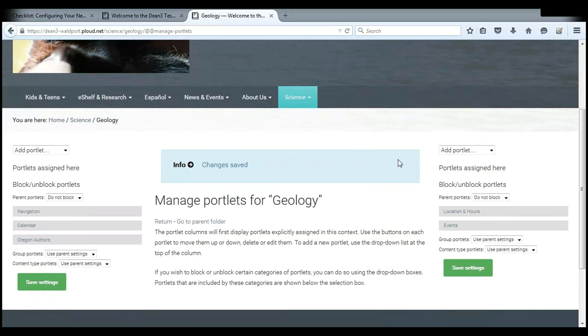I'll just say, if you want to add a new portlet rather than modifying one that already exists, on each side of the page, you'll see this drop down, and you can actually select the type of portlet that you want to add. Selecting it on the right will add it to the right side column. Selecting it on the left will add it to the left side column. So you can choose a portlet, and when you do that, it'll bring you to the same editing page that I was just on, or whatever the version of that editing page is for that particular kind of portlet.